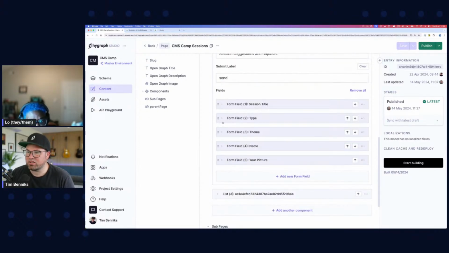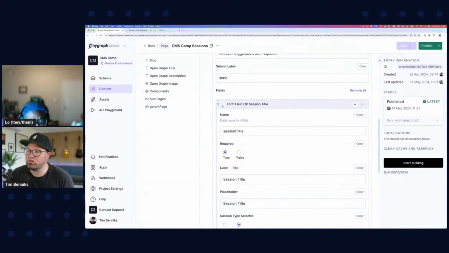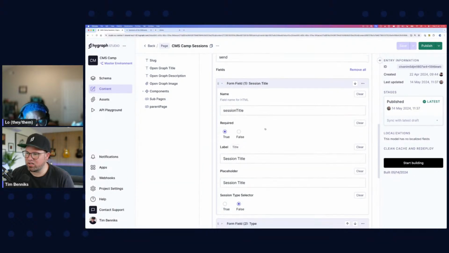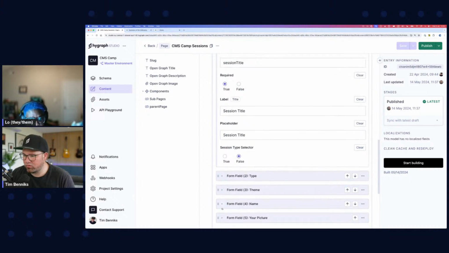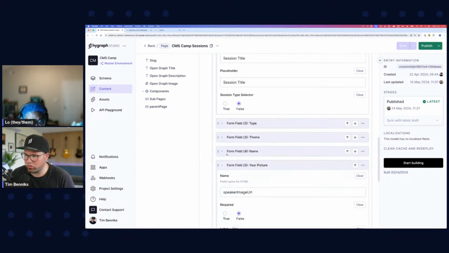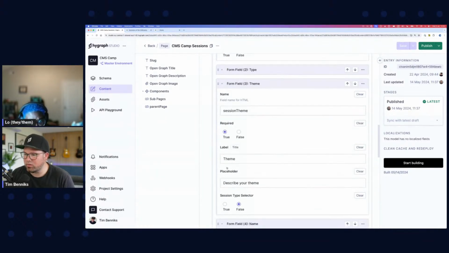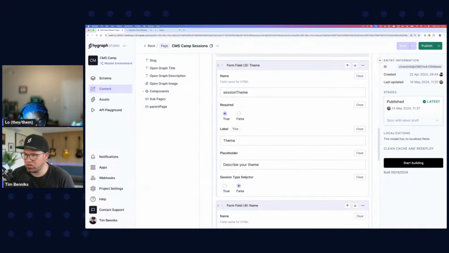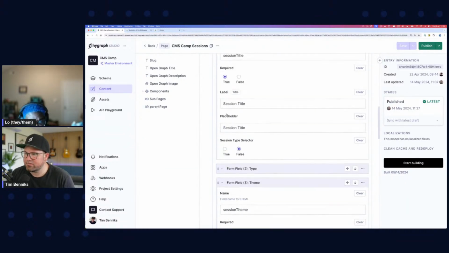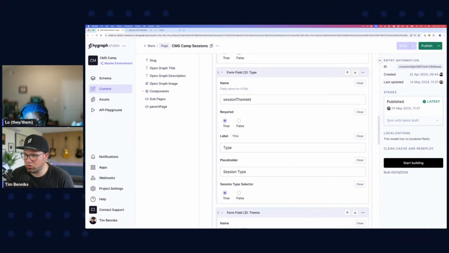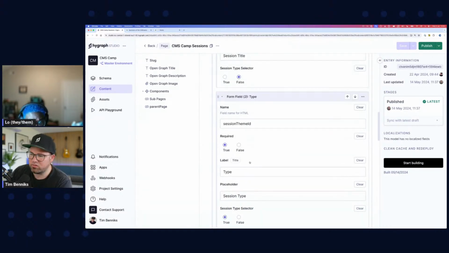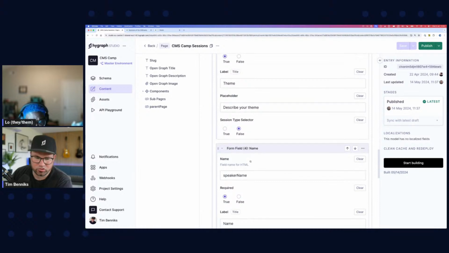But then there's another component here that is a form field. So you can type in the session title. Is it required? Yes or no? And then we have the picture, which is a URL in this case, and the name and the theme. Was there another one? Oh yeah, the type. That's actually a selector.